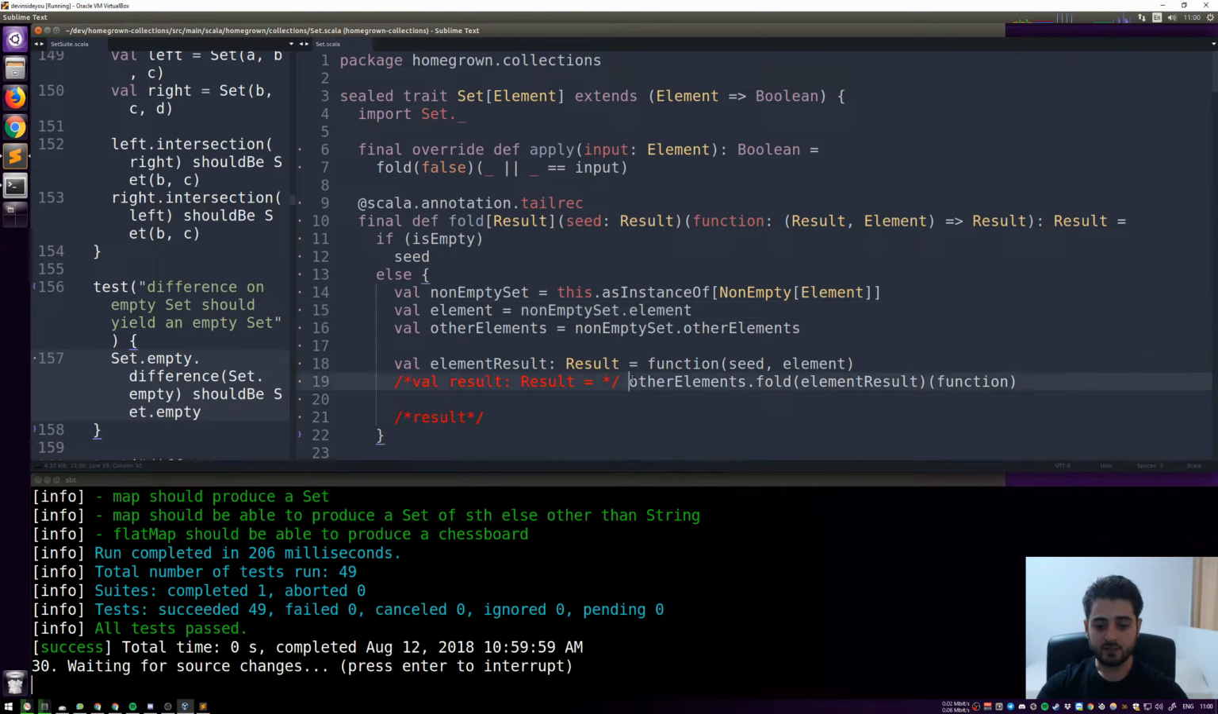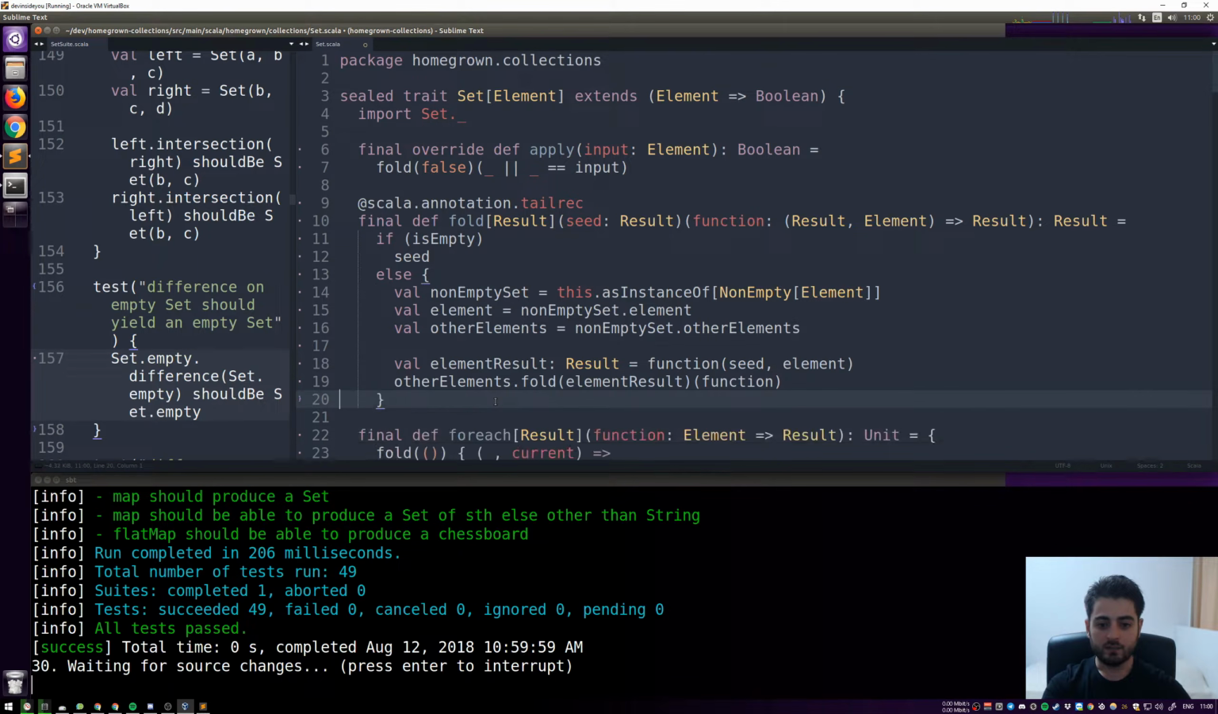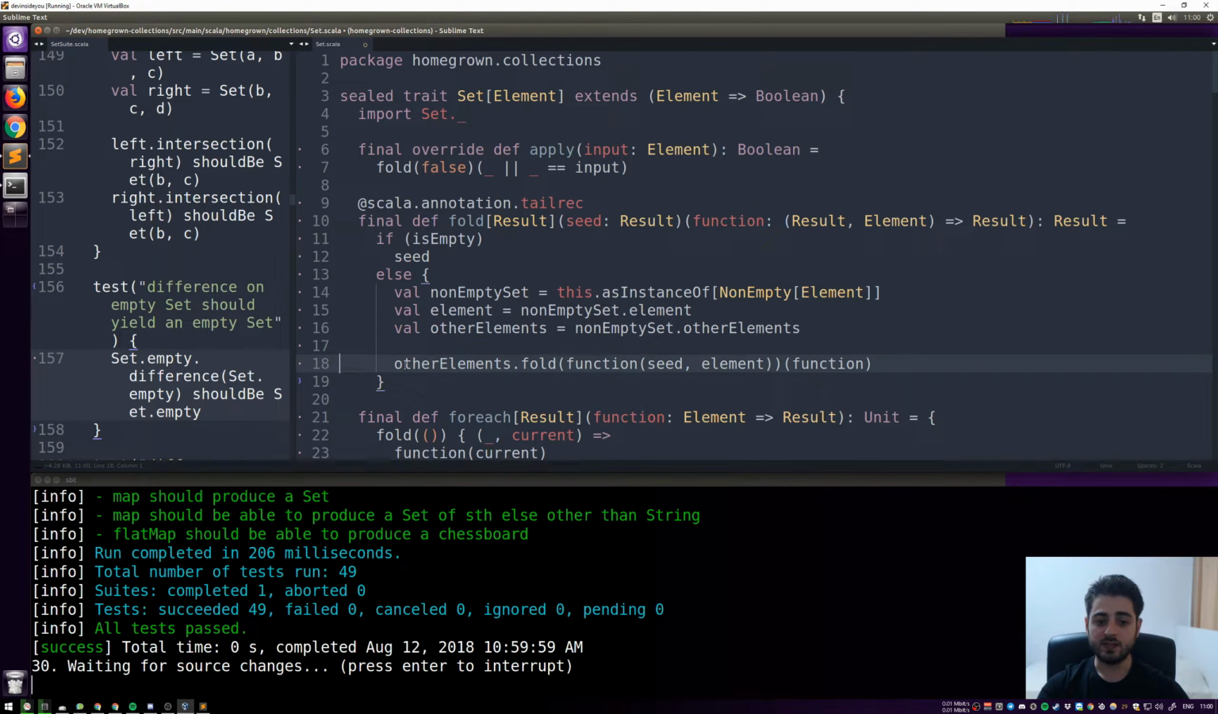In fact, if I remove that to make it a little bit shorter, the entire fold is tiny enough that I can just inline this. Remember, the substitution model of computation allows me to do that because there are no side effects, and now we actually don't even need that. So the entire implementation of fold is like this.